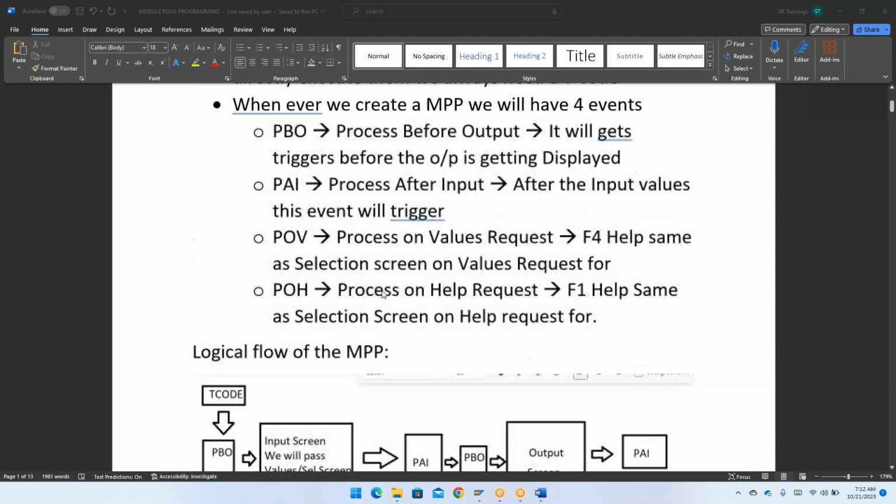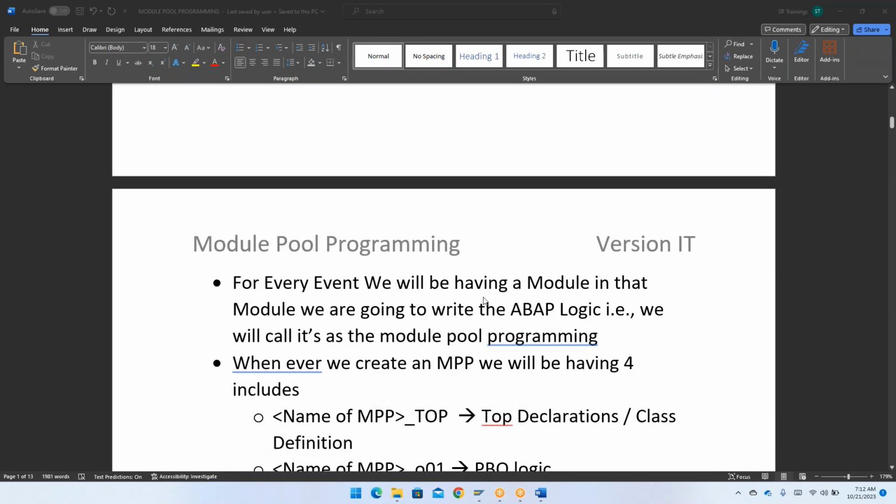Now, to write the logic for your screen, you can't write directly inside the screen. We have to write the logic in the form of modules. For every event we have to write a module, and in that module we write the ABAP logic. That's why we call this module pool programming.